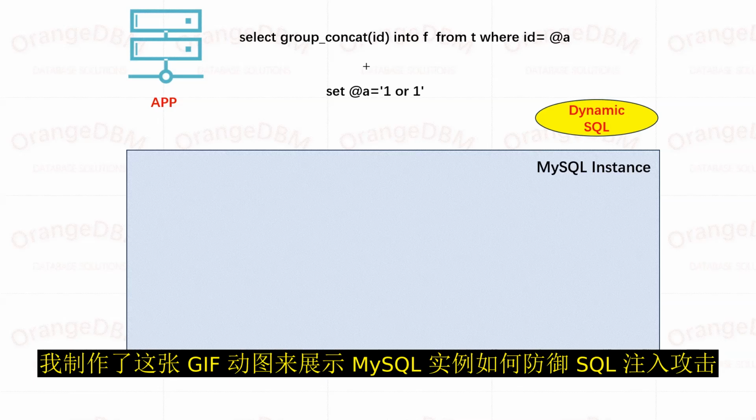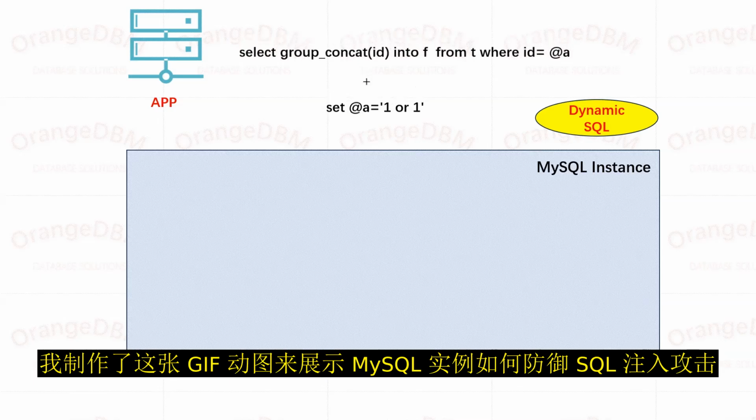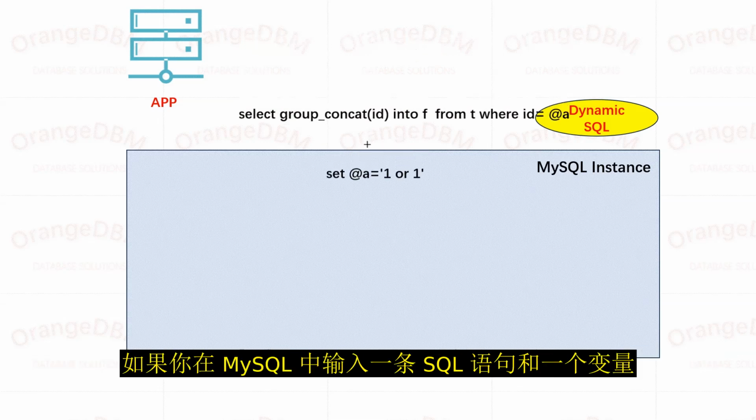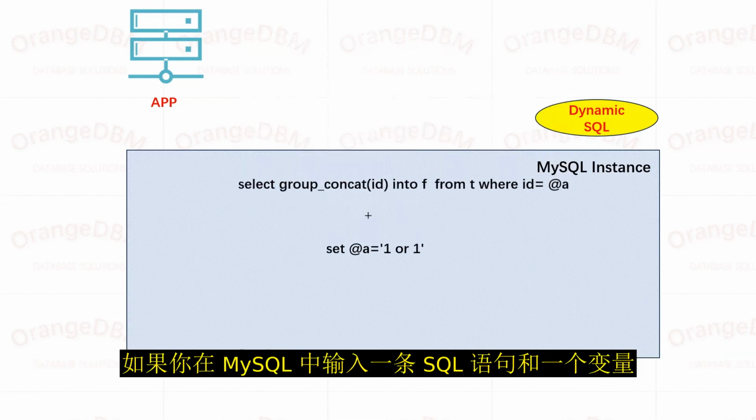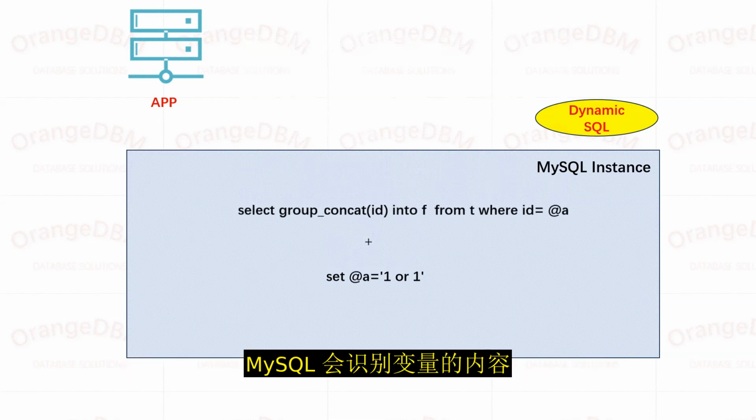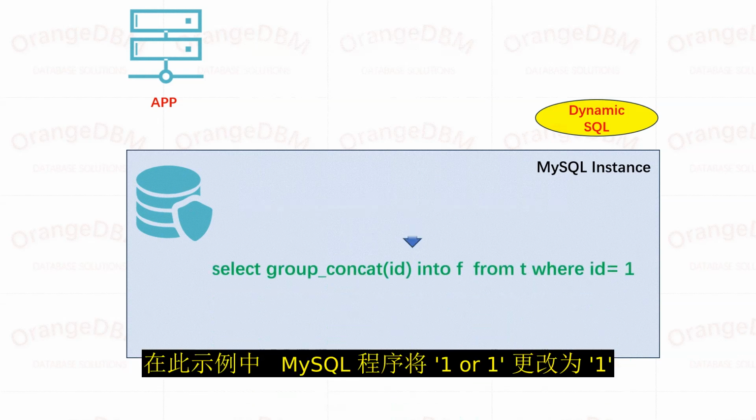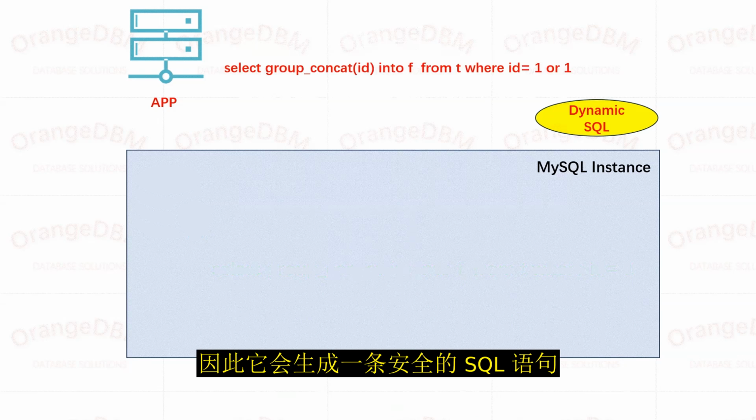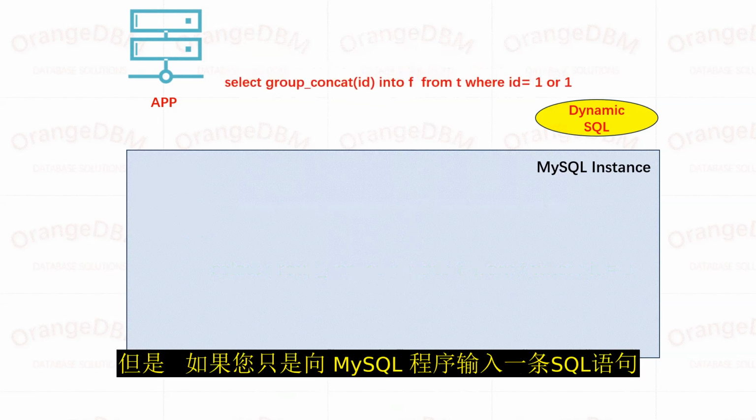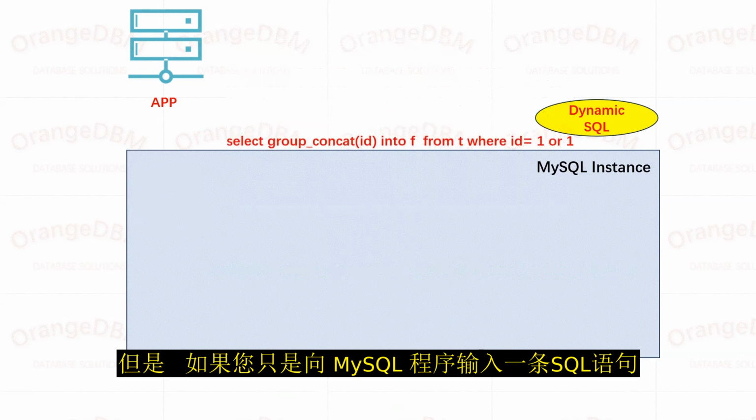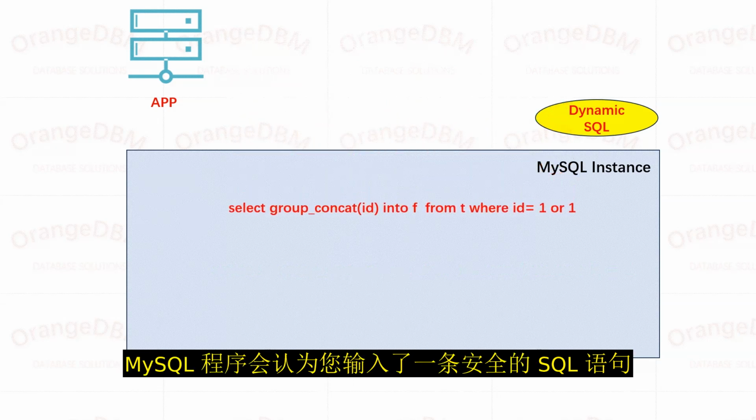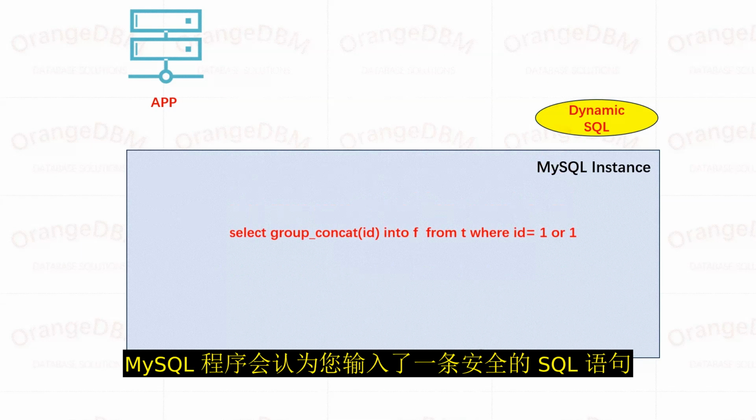I created this GIF to show how the MySQL instance protects against SQL injection attacks. If you put a SQL statement and a variable into MySQL, MySQL will recognize the contents of the variable and change the contents to a safe value. In this example, the MySQL program changes 1 or 1 to 1, so it generates a safe SQL statement. But if you just give the MySQL program a SQL statement, the MySQL program will think you gave it a correct SQL statement.